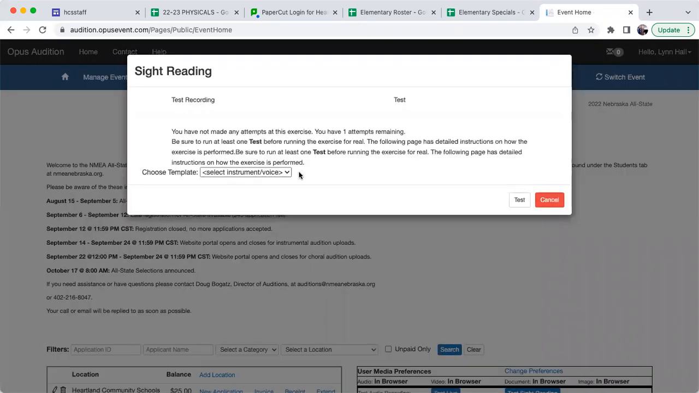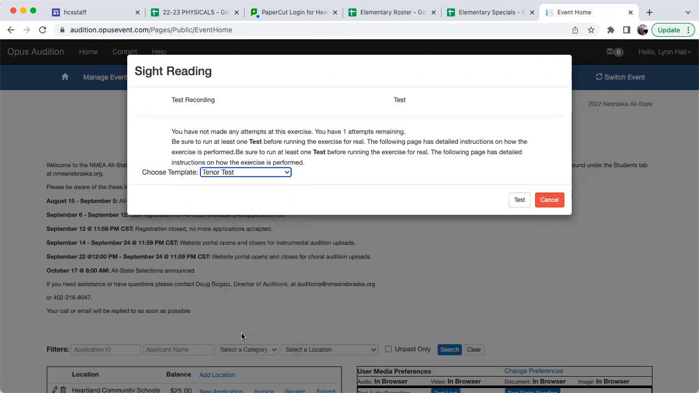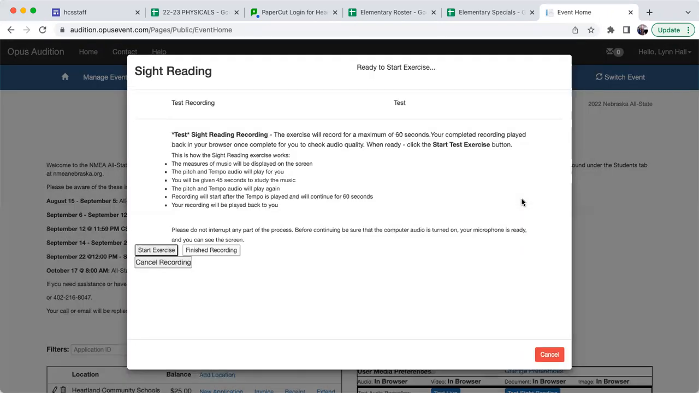Now the next thing you need to do is select instrument or voice. This will be the same for band or choir people at this particular point in the test. But now is where it will branch off and be a little different. So I will select the tenor test at this point. And again here, I will select test to get a look at what this will be.